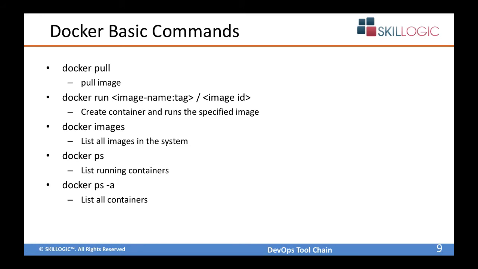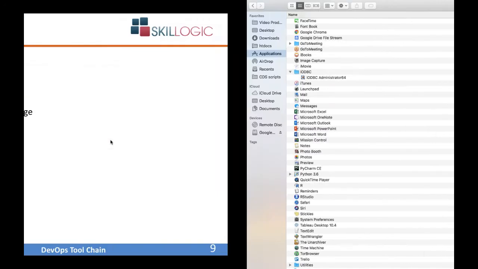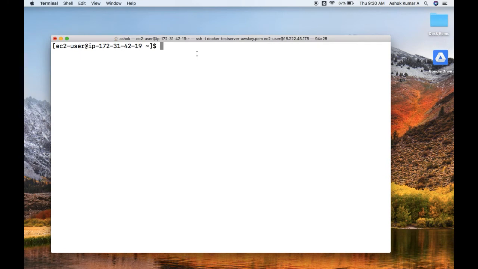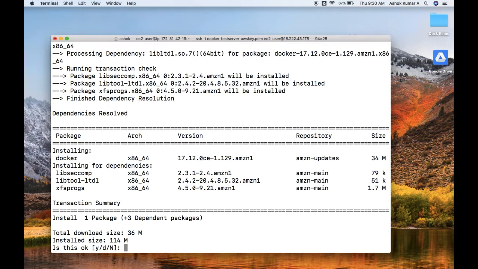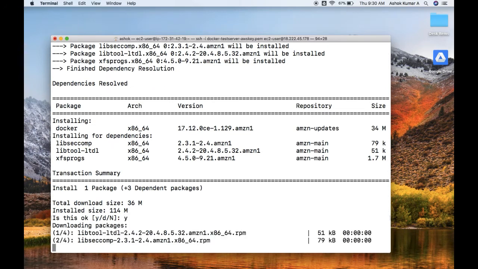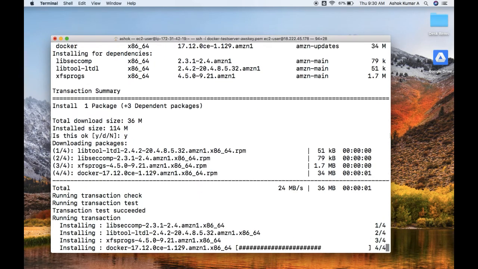Docker pull, Docker run, Docker image, what are they? Rather than explaining in the slides, I would go to the terminal and I would say docker. Well, Docker is not installed yet, but installing Docker is just one command. You say sudo yum install docker. That's all. And say yes.